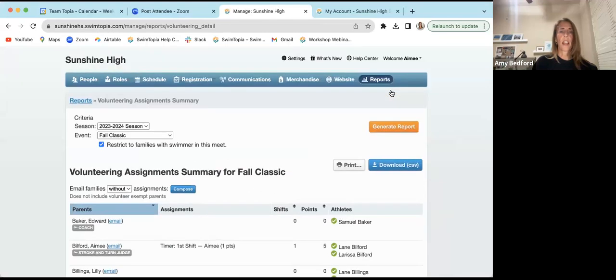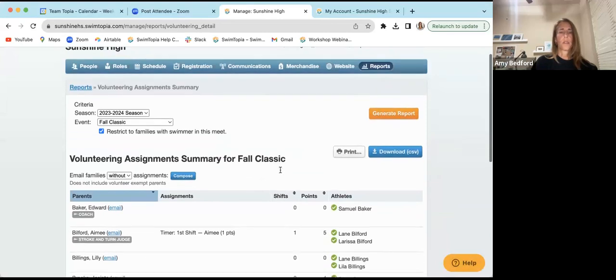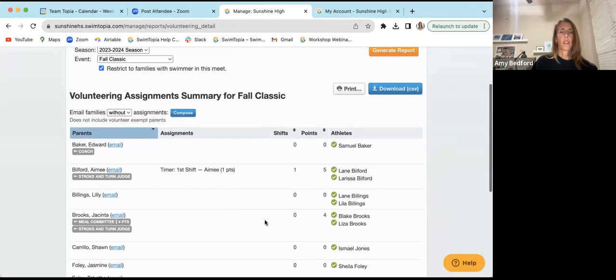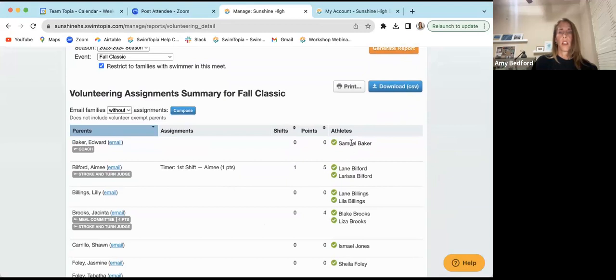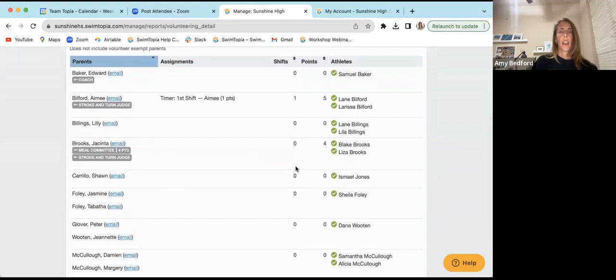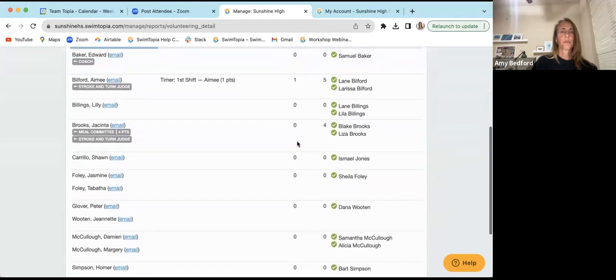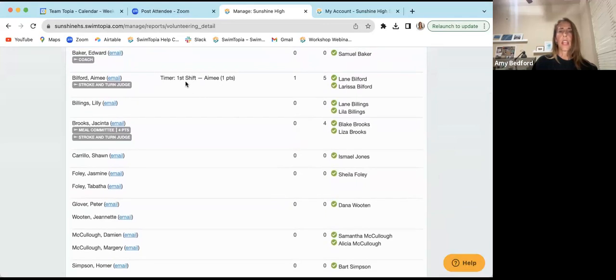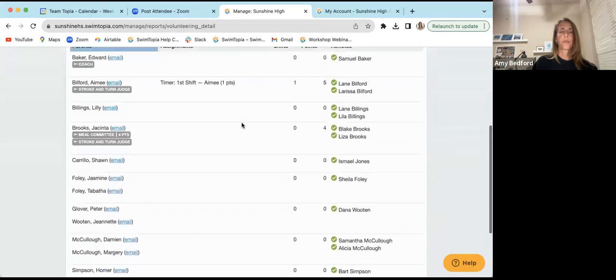So say I've got our Fall Classic and we still need 3 timer positions filled. I'm going to go ahead and run this report, and this only shows me families that have a swim athlete entered in the meet, as you can see by that green little check mark there. And we only have Amy signed up for a timer.